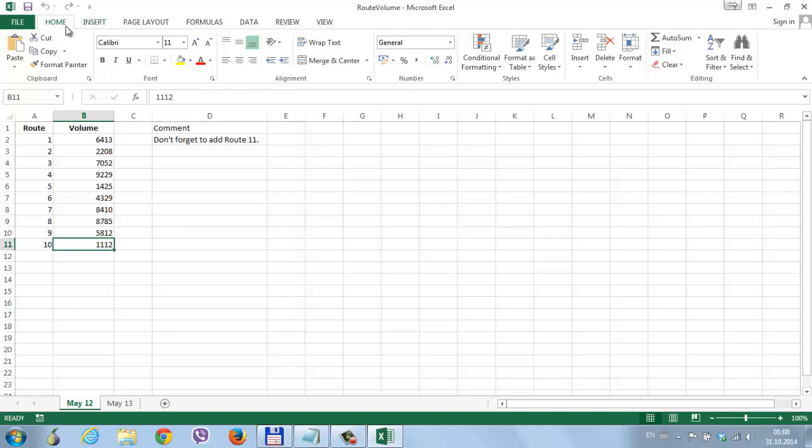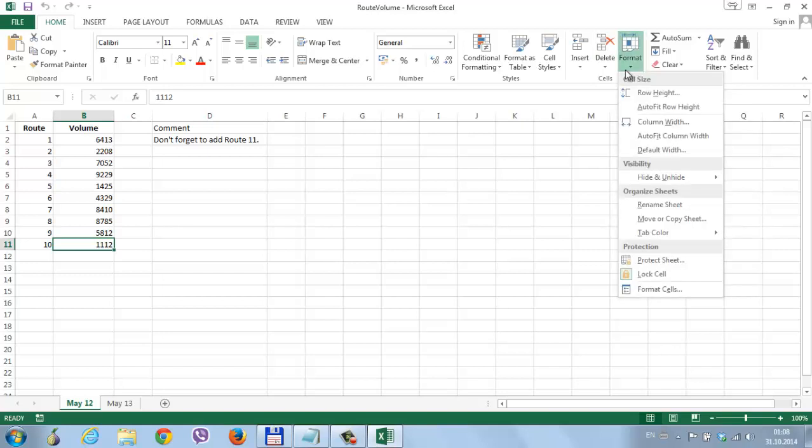So in the Home tab, where do we have that? The cell group, right? Format button. And then you have it here.